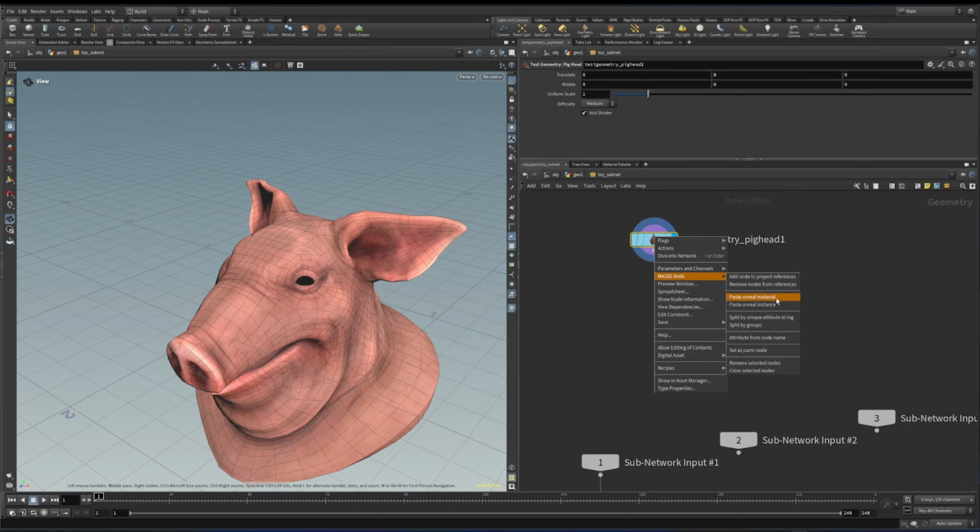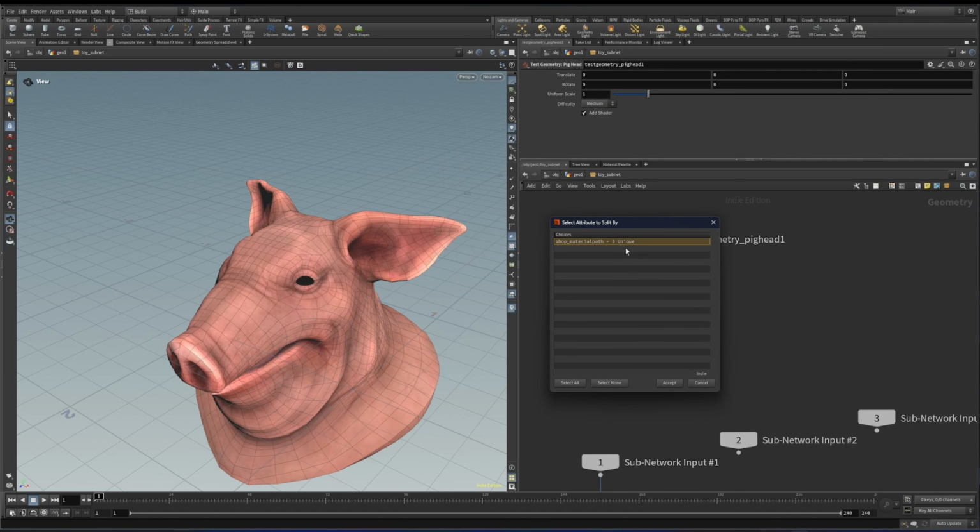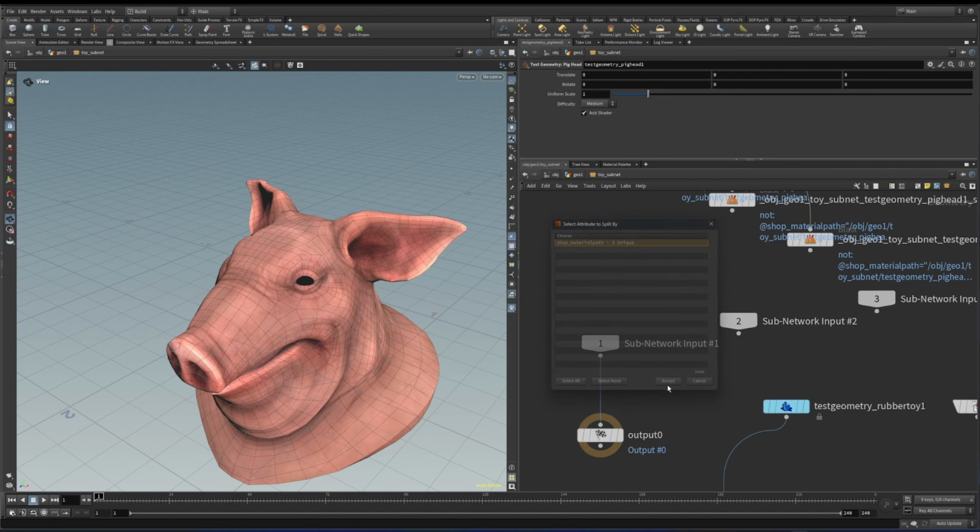So go to the tools, split by unique attribute string. You see it's going to automatically show only the string attributes that are valid for splitting. You can see it has found 3 unique values in the shop material path. Accept it.